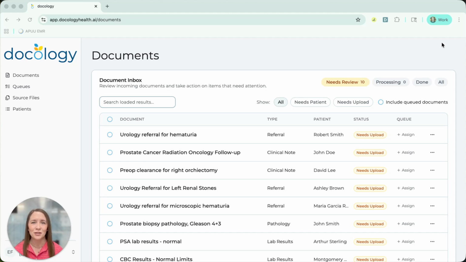So let's jump in and take a look at the product. When you first log in, you're going to land on this documents inbox. Here you will see that we've taken the faxes and parsed them into documents that have a name, a general type, and been matched to a patient. You also have two additional columns that give you the status of this document and allow you to assign to a queue directly from the document inbox. We will get more into queues here in just a moment.